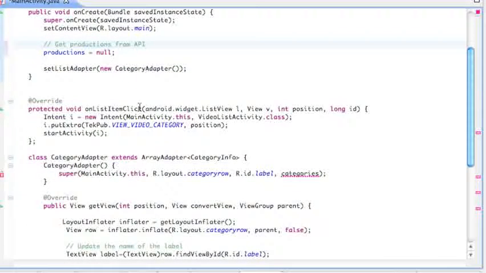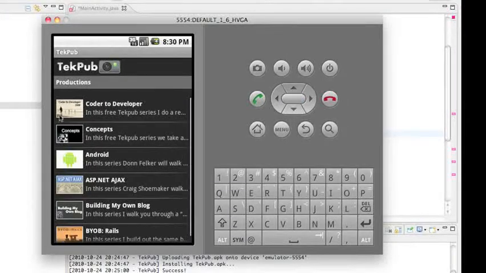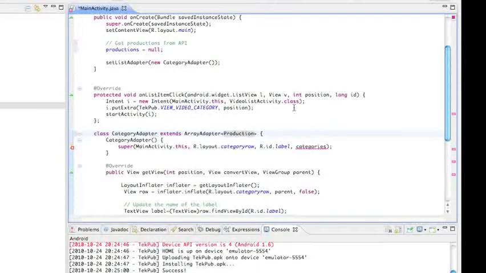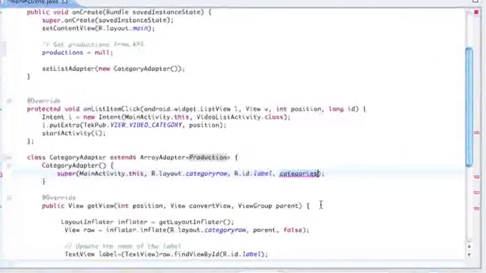Then let's come down into the category adapter, and we're going to change this from an array adapter of categories into an array adapter of production. So we're going to loop over a list of productions to show those productions on the screen. Going back to the emulator, each one of these is a production. So the coder to developer, concepts, Android, ASP.NET Ajax are all going to be a production. We're going to change this from categories to productions.